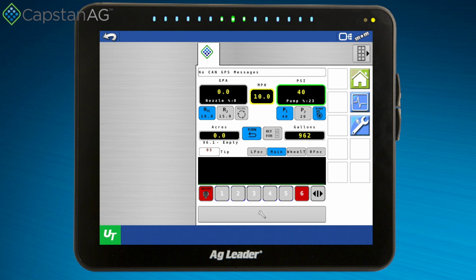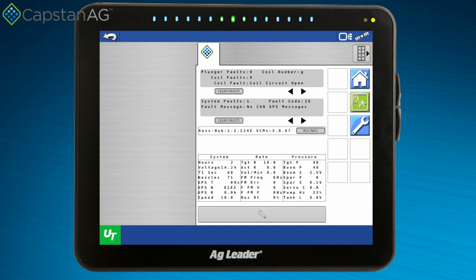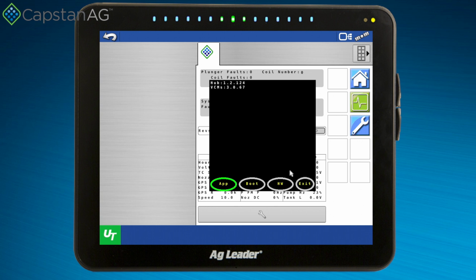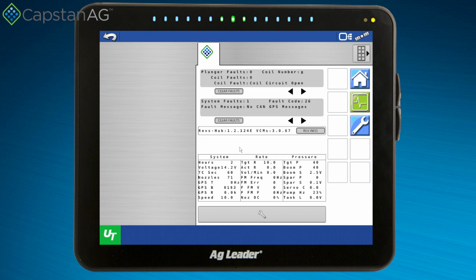So a lot of nice quick access user features have been added into this home screen just to make it easier to navigate around. Another thing we've done is we have put a new diagnostics menu on here, so we can now click on this diagnostics. We can quickly see what revision of firmware is loaded on not only our VCMs but our hub. We can click Rev Info and get more information if we want to from there.